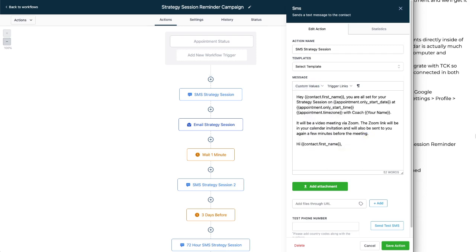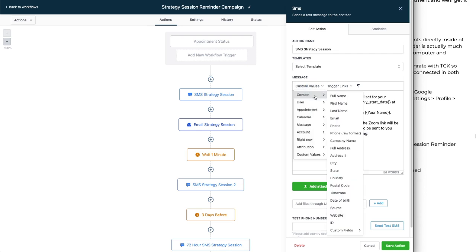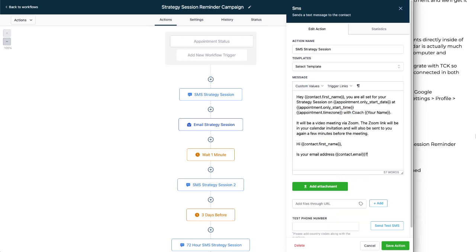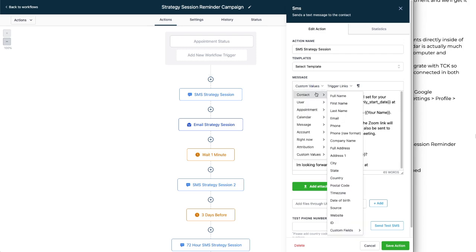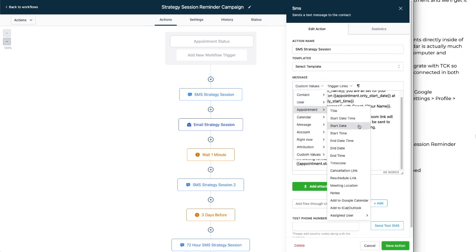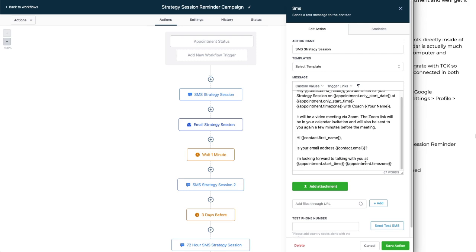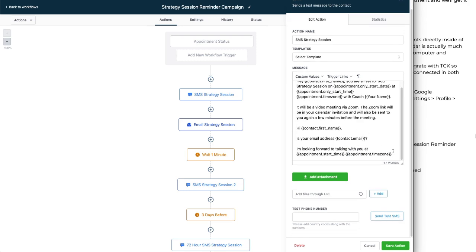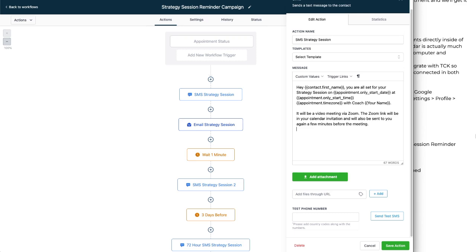And then I could even have "Is your email address," something like contact email. And then "I'm looking forward to talking with you at," appointment start date and time. And then I can also put the appointment time zone if I wanted to. Now, all of these are going to be values that get filled in. So let's go ahead and delete this. And you'll see that we've already built all of this for you.